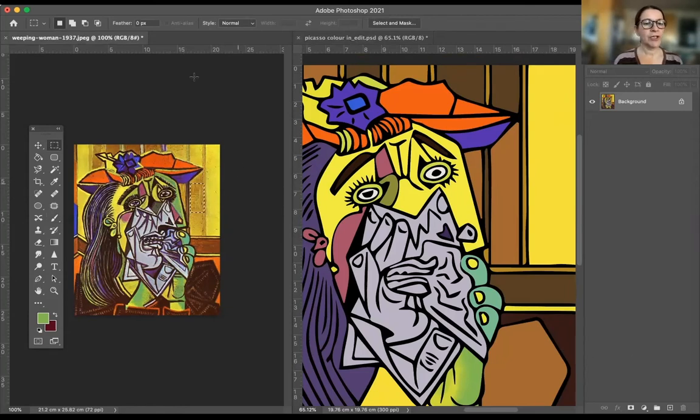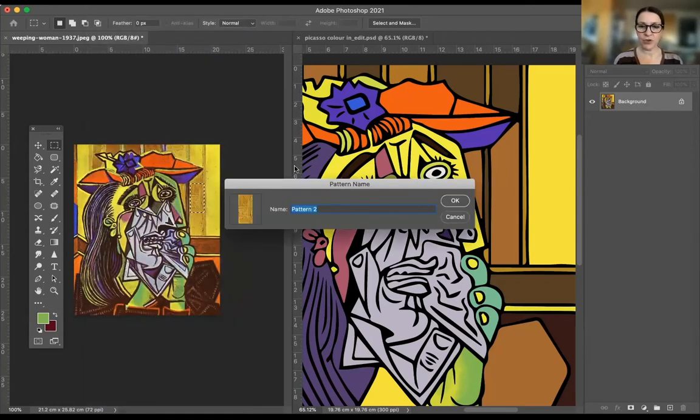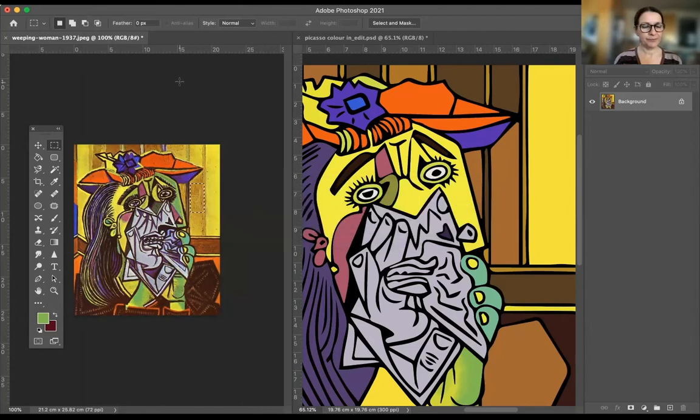Once I've selected that, I'm going to go to Edit and scroll down to Define Pattern. So I'm going to make my own pattern and save it in Photoshop. Define Pattern lets me choose it, and I'm just going to call it Weeping Woman 1, because I might make lots of patterns in Photoshop. And I'm going to click OK. Now, Command D to get rid of those marching ants. I'm going to use my magic wand and I want to apply that pattern to this area here.